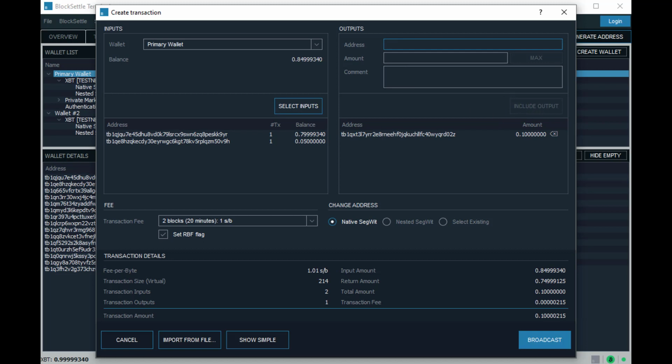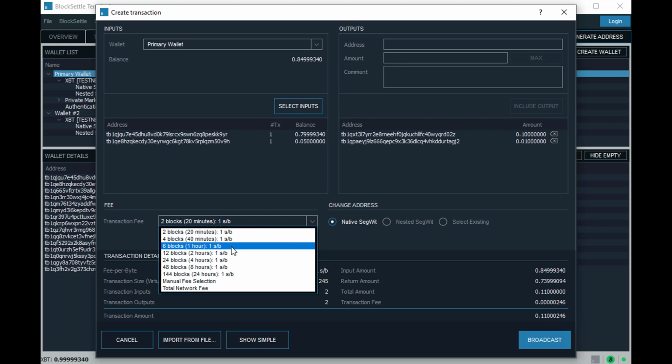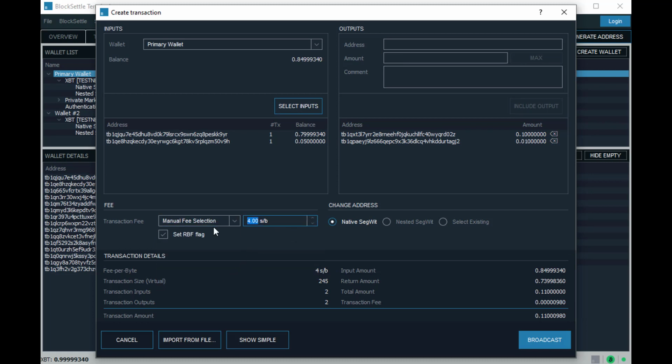The fees are also customizable. You can choose fees based on the estimated Bitcoin Core fees or manually enter how many satoshis per byte you wish to pay. The terminal auto-flags transactions as eligible for RBF, however users may manually change that if they wish.